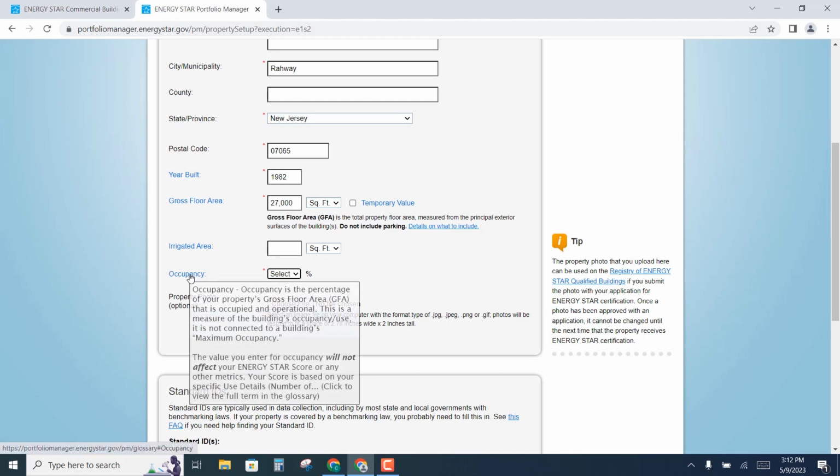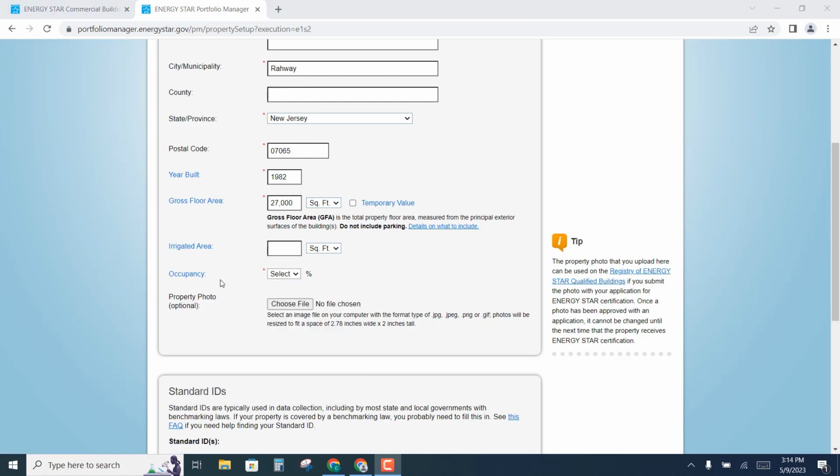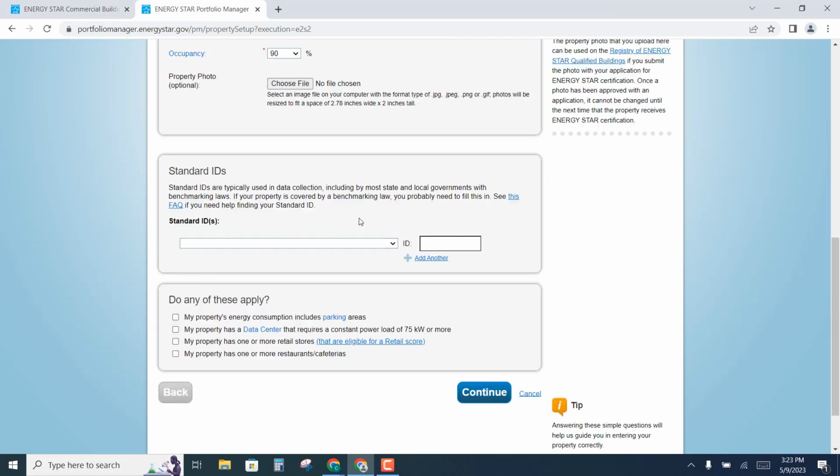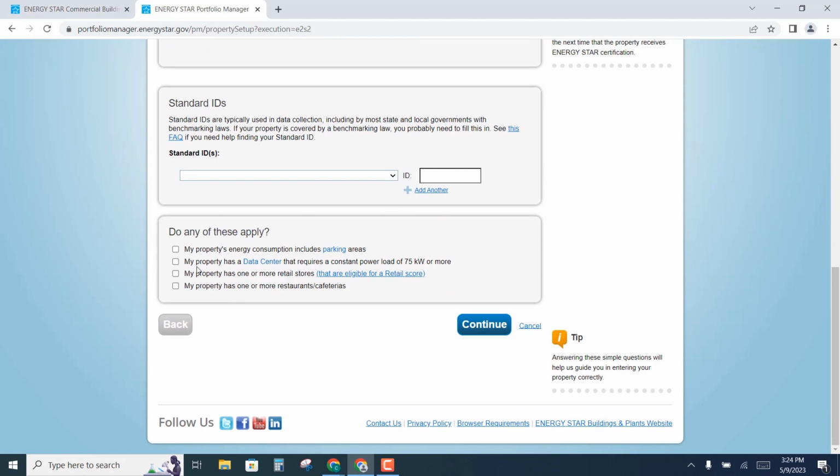Occupancy is not actually going to affect the Energy Star score, but it is asking what percentage of the gross floor area is occupied and operational. We'll say that our occupancy for this office building is 90%. We won't be uploading a photo, and at this time we don't have standard IDs for our buildings, so we can leave this blank. Now we have a list of questions we're asked if any of them apply.